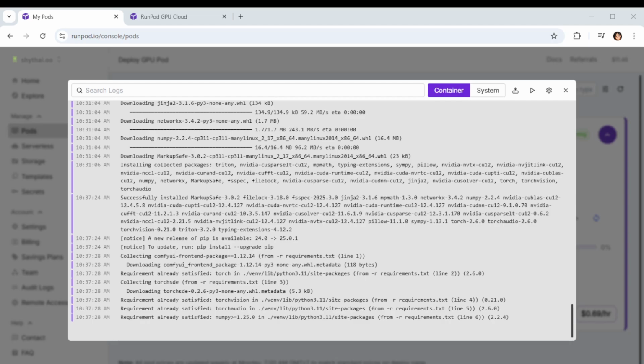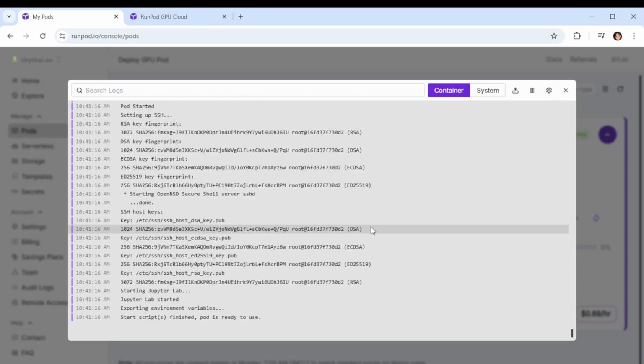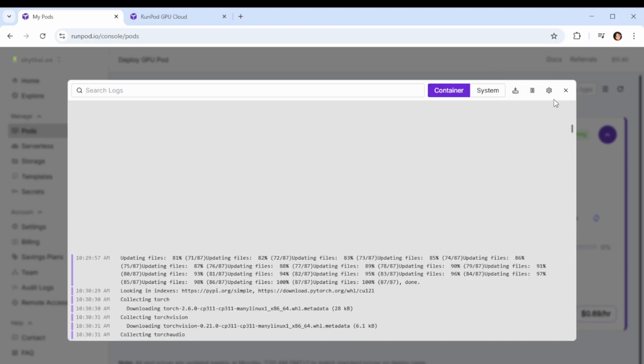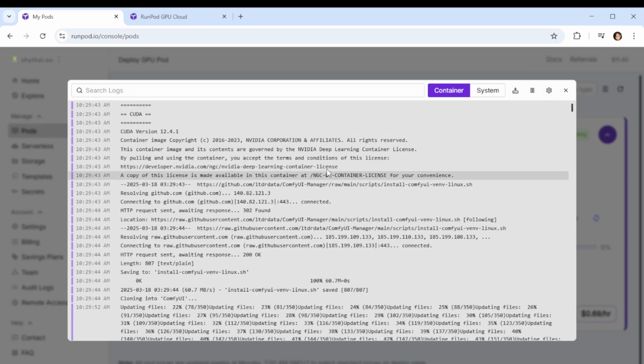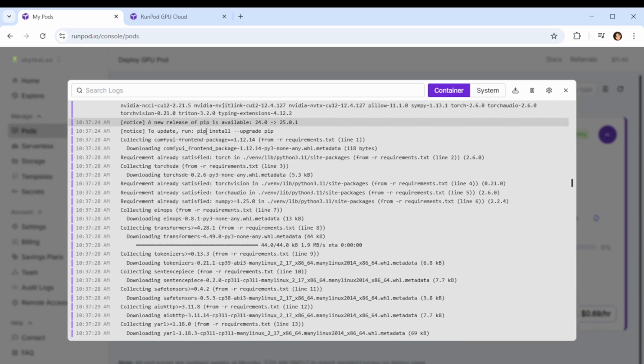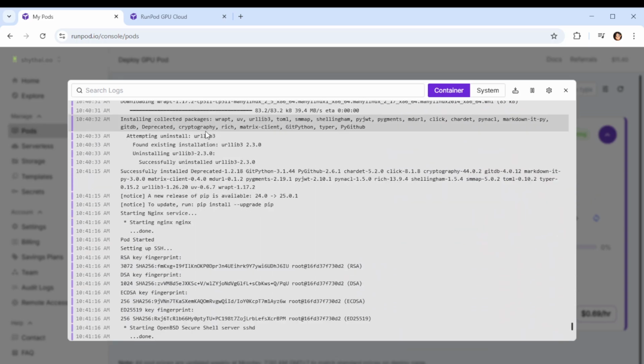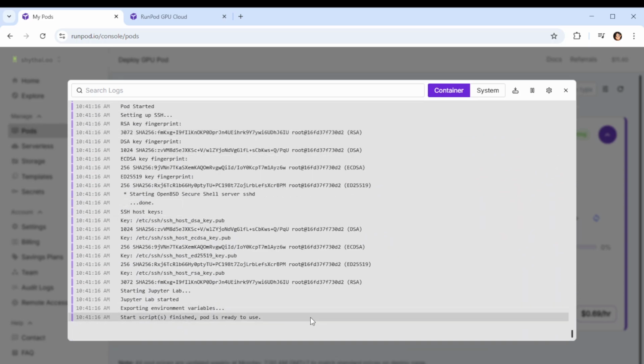My bad. Actually, make sure that you have the play button enabled up there. So it basically runs you through the entire log. Yeah, you can see here, it started here when we first left off, and it's downloading all the necessary files. Again, took about 10 to 15 minutes. Yeah, we're back here again, and eventually, it will say Start Script Finished, pod is ready to use.